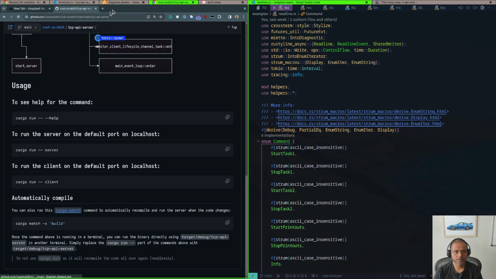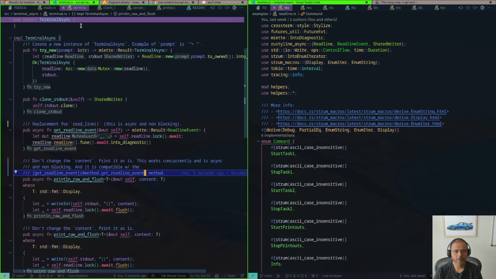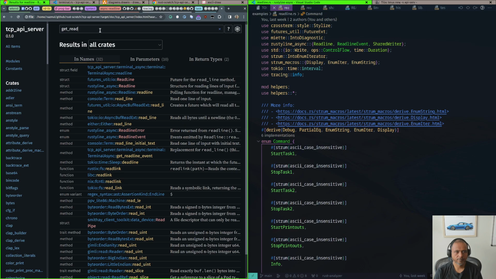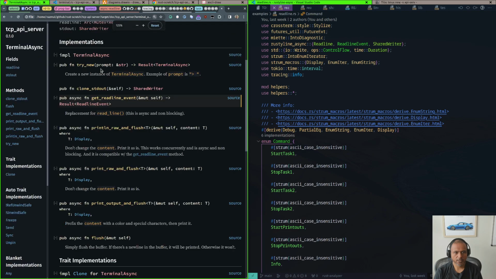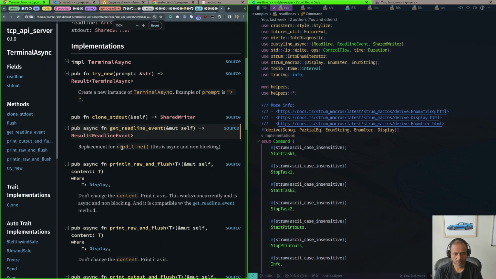Okay, so let's do this. Where the heck is it? Get readline event. Where did it go? Okay. Is that get readline event? Yeah, see, replacement for readline. It didn't hyperlink it correctly, just like I thought. That's just made up nonsense.